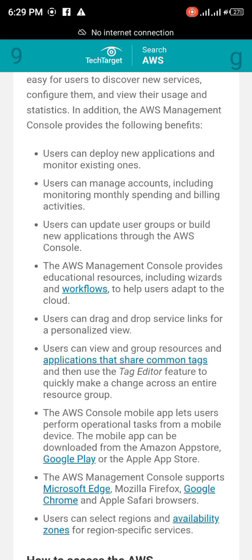The AWS Console mobile app lets users perform operational tasks from a mobile device. The mobile app can be downloaded from the Amazon App Store, Google Play, or the Apple App Store.